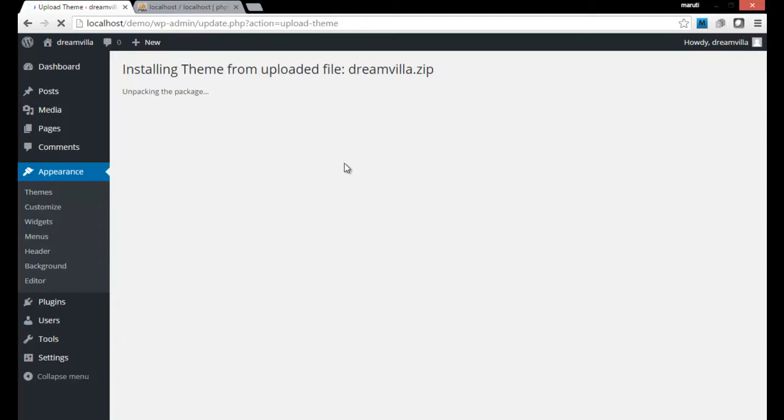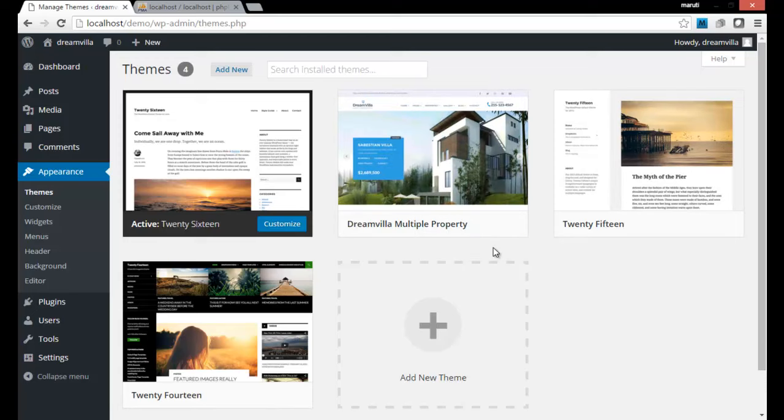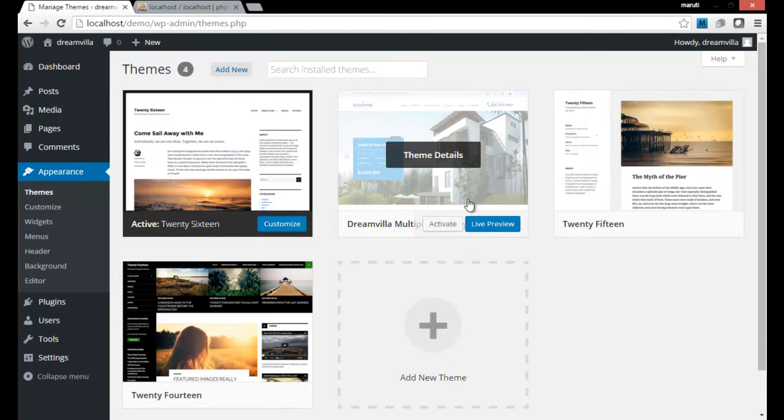This installation will take some moments. You can see it's showing me theme installed successfully. Now I'm going to click on return to themes page. And you can see that my fourth theme, which is my DreamVilla multi-property theme, is now added inside this. I'm going to click on activate.